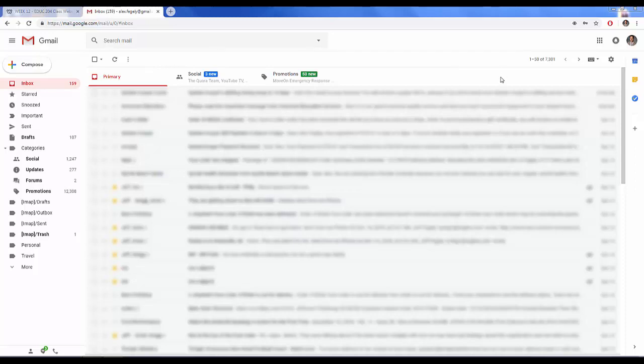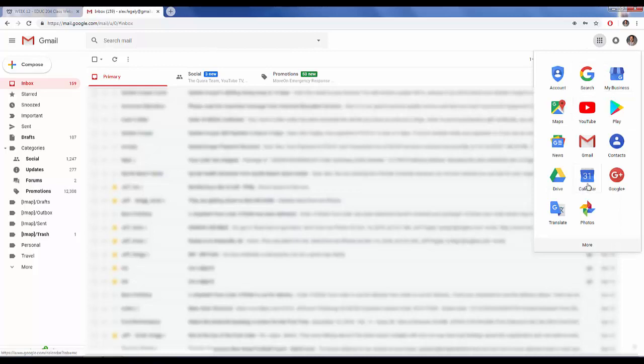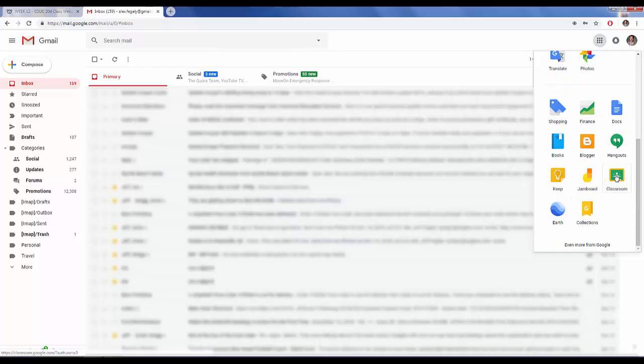The next thing that you're going to do is go up to the top right hand corner to what I like to call the waffle icon, and this has all of your different Google apps in it. And when you hit that, you'll see a whole bunch of different options, but we're going to hit More, and under More you'll see Classroom.